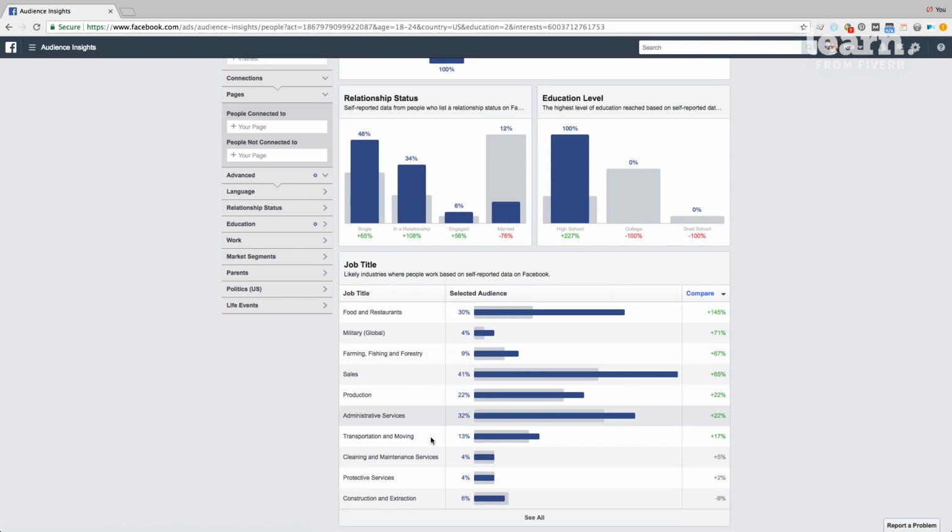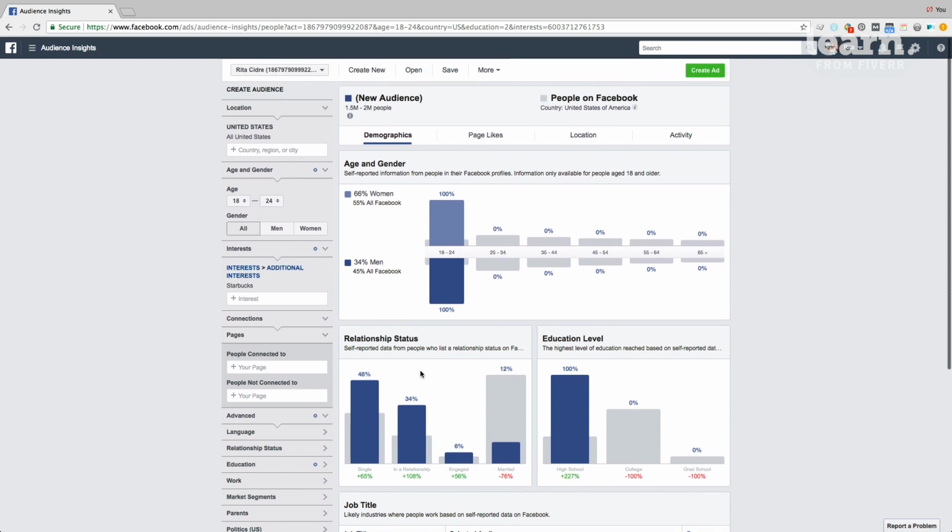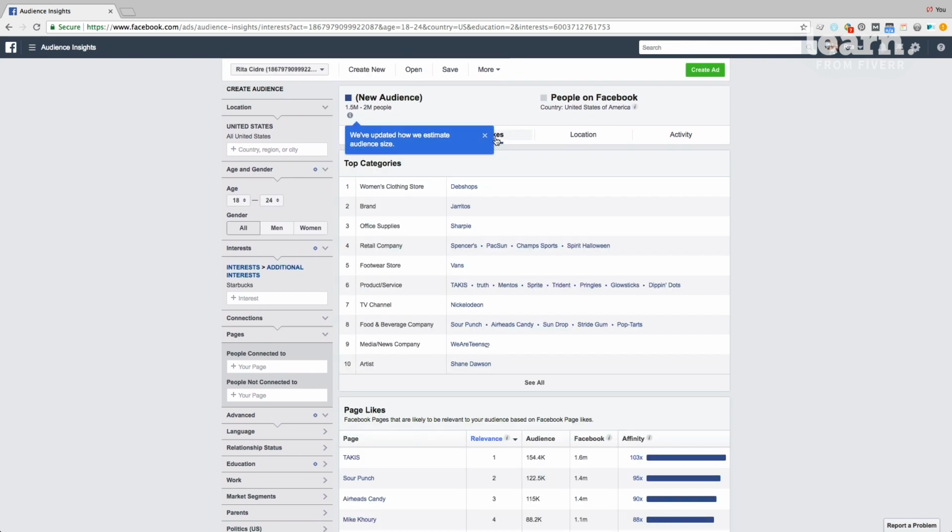And then finally, in the bottom here, you'll see job title. For Carla in particular, she seems to be skewing heavily towards sales, which, when we think about college students and the jobs that are available to them, makes a ton of sense. When you scroll up here in the Page Likes tab, this is by far my favorite part of Facebook Audience Insights. You can see here the top categories of things that Carla is into.